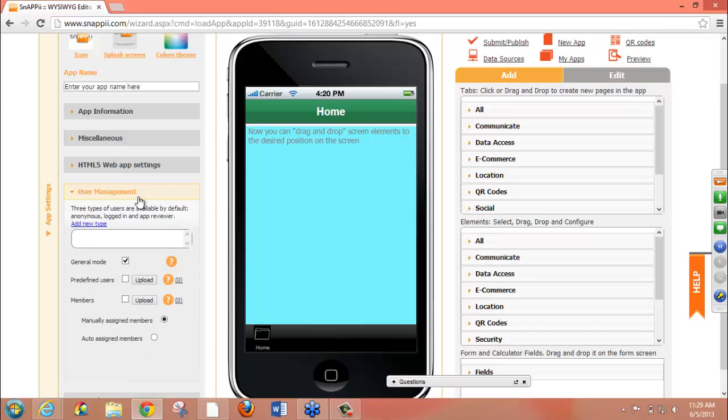User management has to do with logging in and who has access to what things within your app. By default, general mode is anybody. Anyone who downloads your app once it has been published to the App Store has the opportunity to see all of the information in the whole app: tabs, screens, button functionality, and so forth. You do have the opportunity, however, to limit what people can see, what information, through user management.